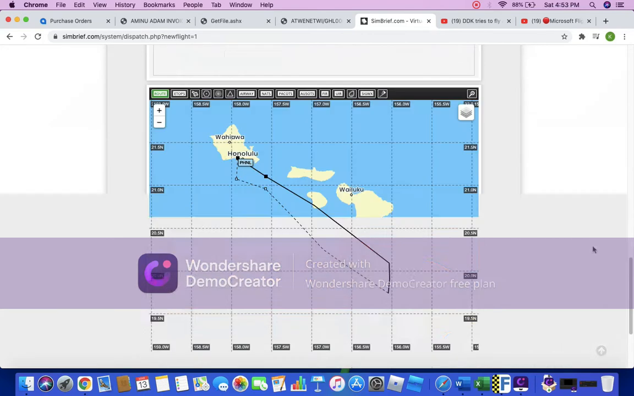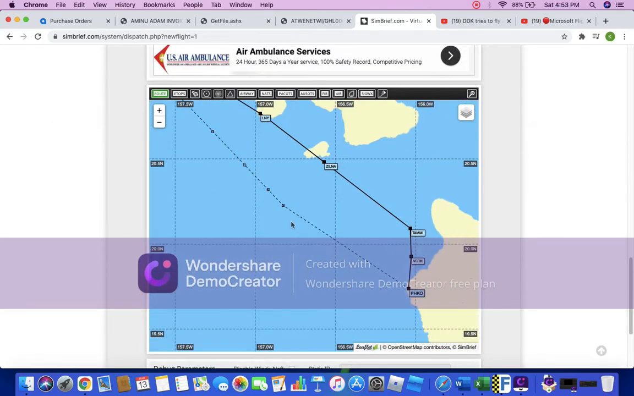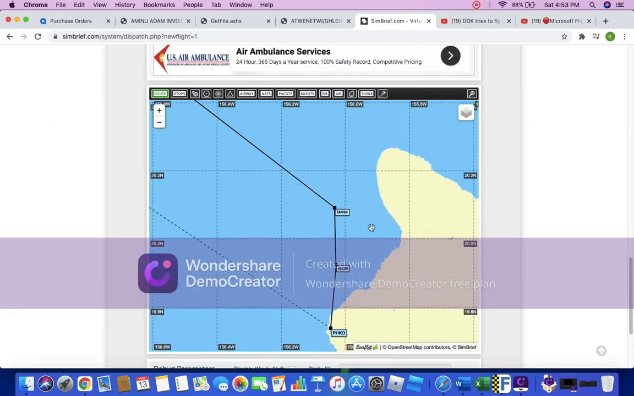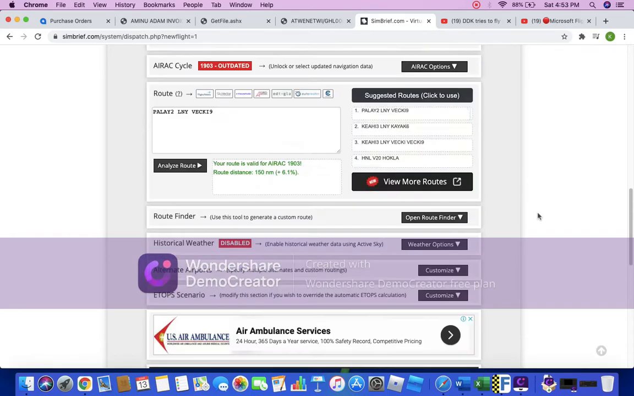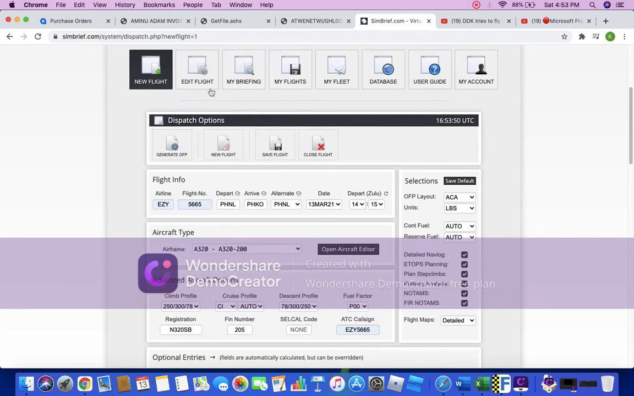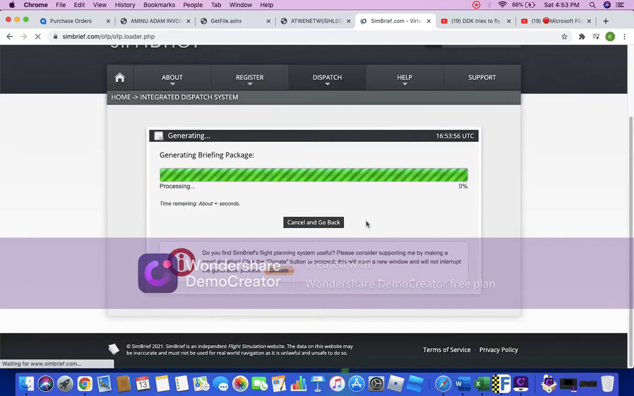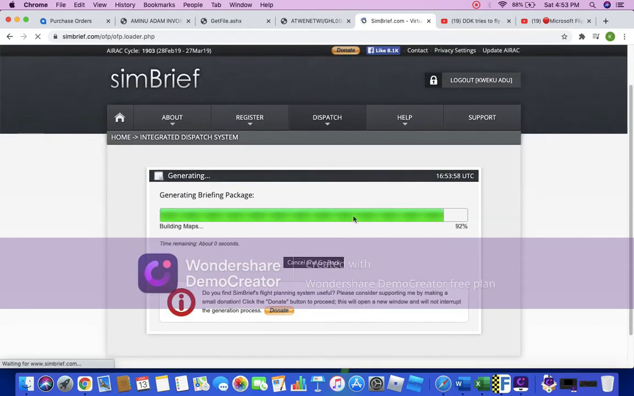Alright, so we're done with this. I'm going to come down here and make sure our route looks okay to us. Now I might do some changes over here on our final approach. Alright, now everything is set. We go ahead and go to generate flight plan over here. Click on yes, then just wait for it a bit.